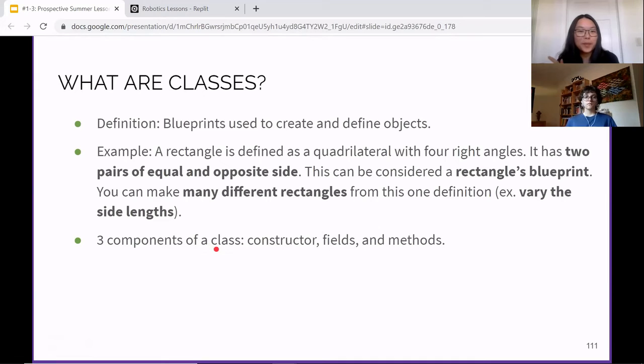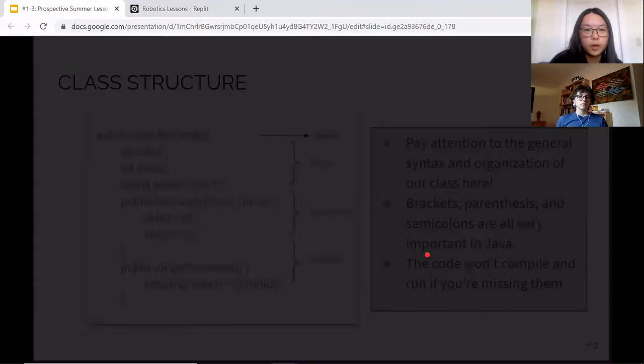Hopefully that made sense. That's like the best that I have. So this is kind of like explaining in English, and we're going to translate this over. So the 3 components of making a class are constructors, fields, and methods. These are things that we'll go over in the next slide.